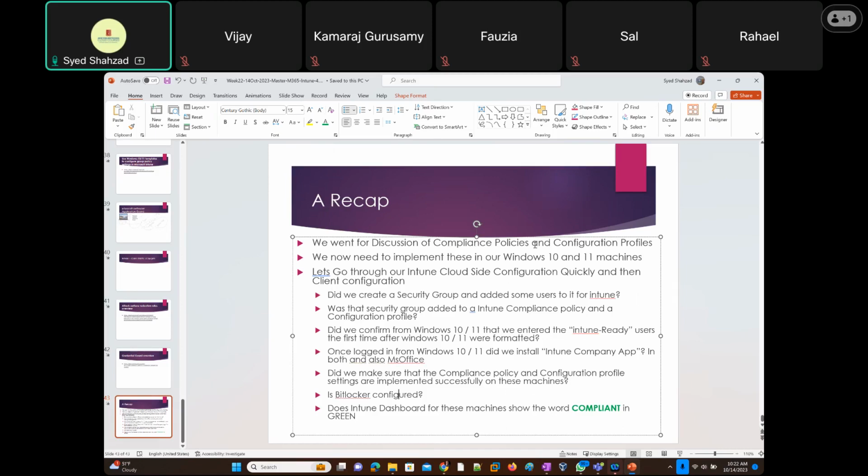We went for a discussion of compliance policies and configuration profiles last class. We now need to implement these in our Windows 10 and 11 machines. So we did start implementing that in the last class, but it ran out of time. Let's go through our Intune cloud.